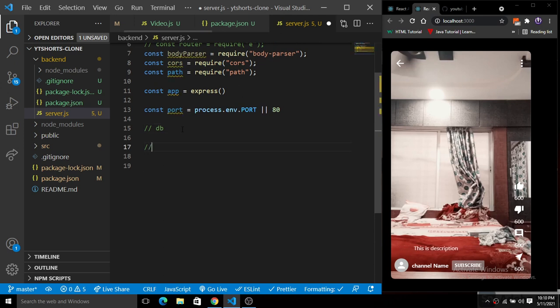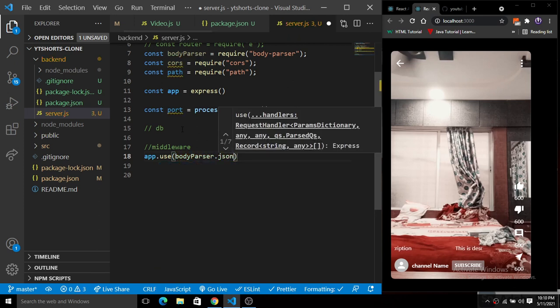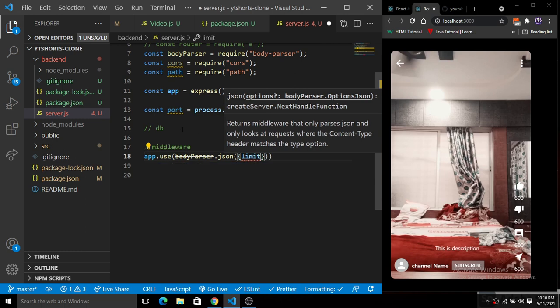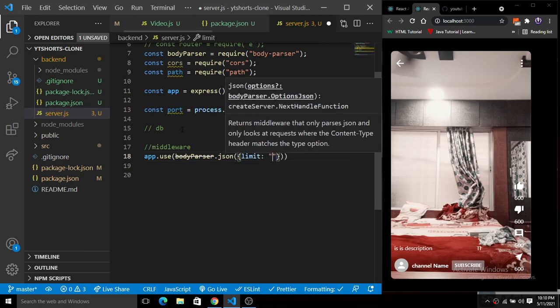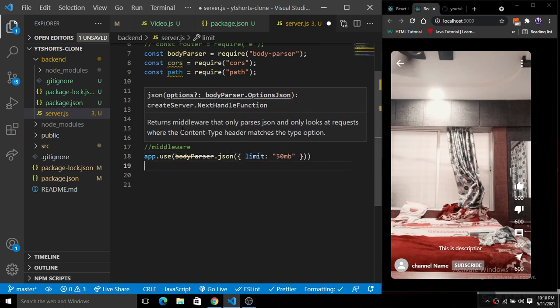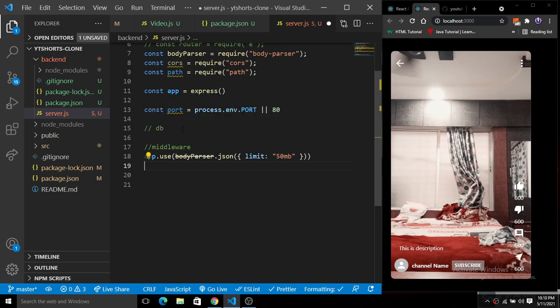Okay, then we will add the middleware here. So just put the middleware. For this middleware, first of all, we will use a body parser. So we have body parser.json. We use the JSON data, and we simply add a limit of 50 MB, or you can add the limit according to your wish. Okay, so we have this body parser here.